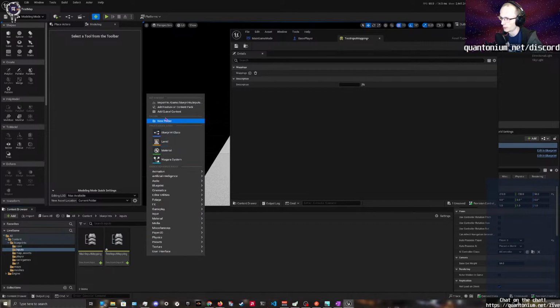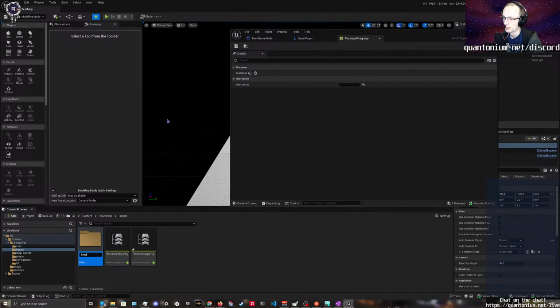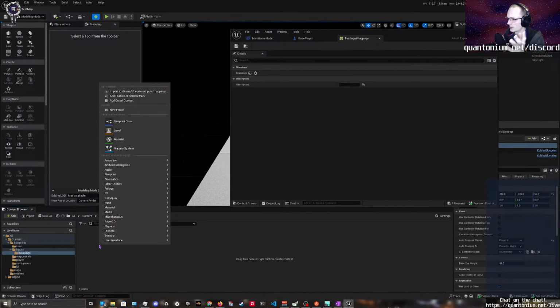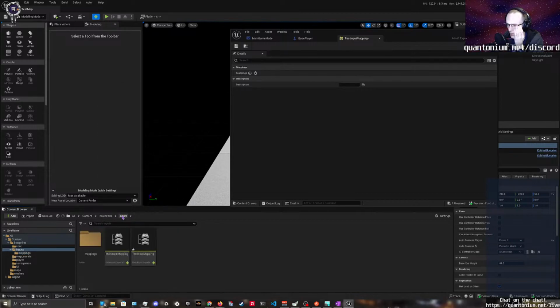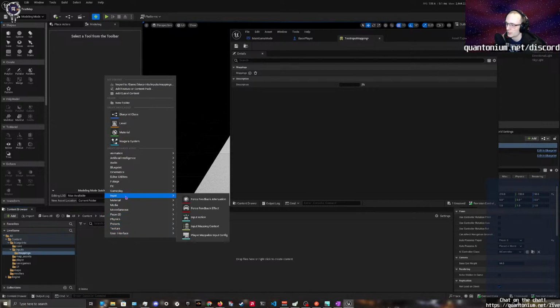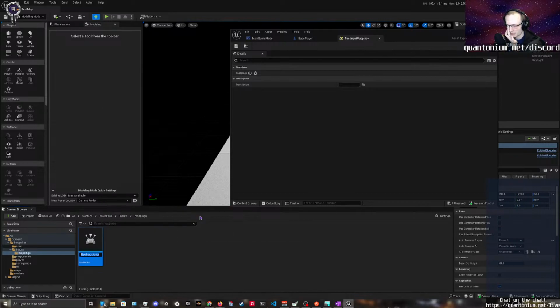Next up, we're going to go back to here, new folder, mappings. Just a word of advice: I don't exactly think the input stuff is blueprints, but I'd say it's still acceptable putting it into this folder. Sorry, my eyes are a bit watery right now. Allergies or something. Alright, there we go. So mappings here. We're going to go input, input action.